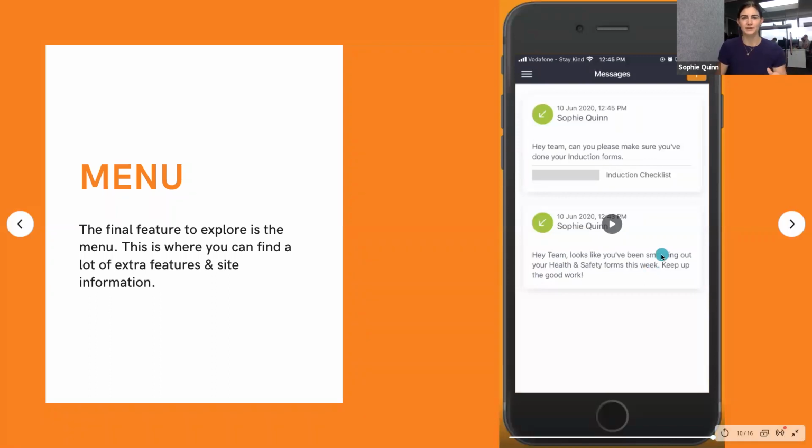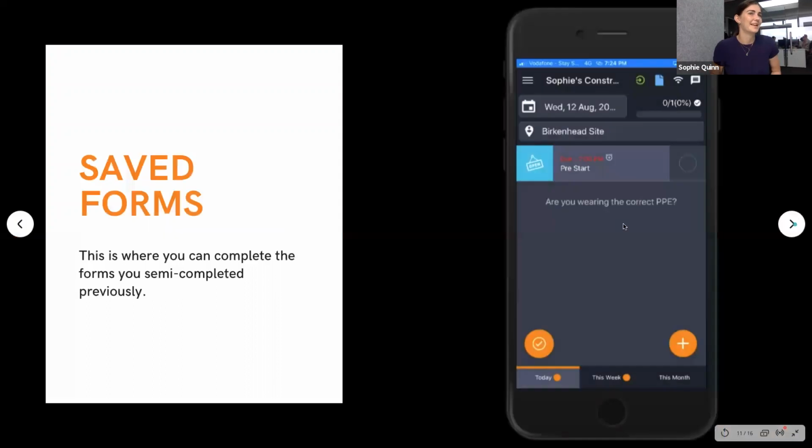Other than that, the messages are mainly from a top-down approach. So admin messages out to the team, any updates or news that they want to let them know. Or it can be a bit of encouragement too. Saved forms is also found on the menu here.